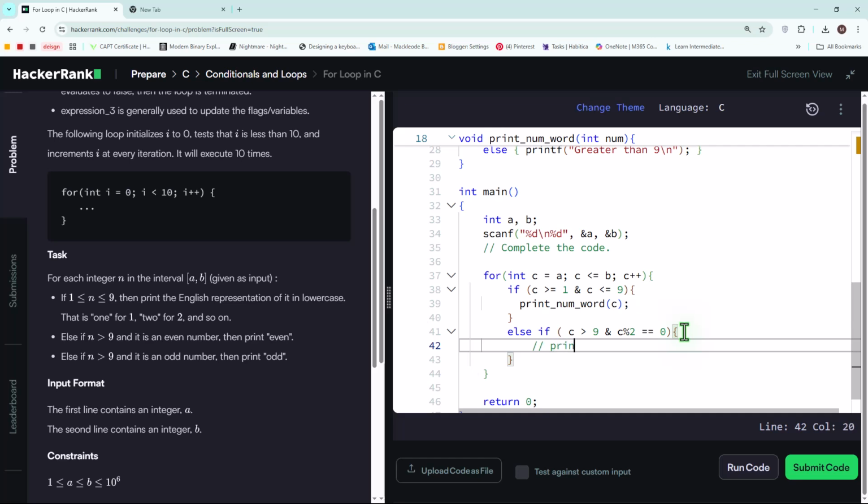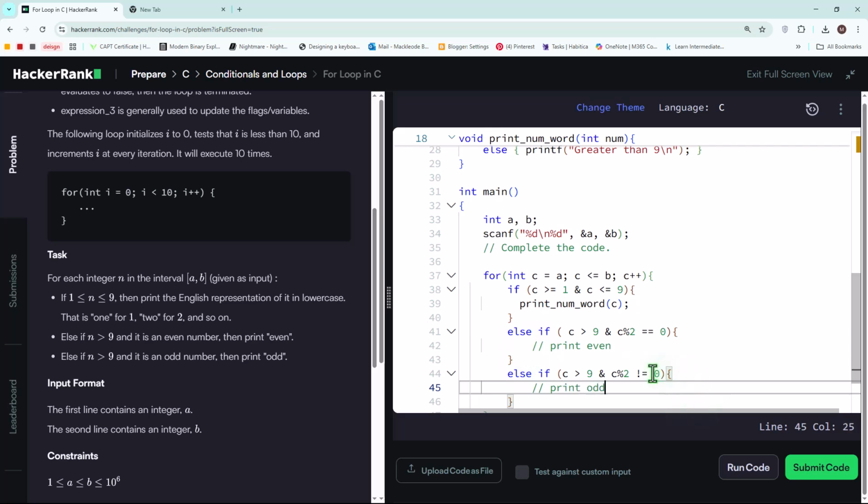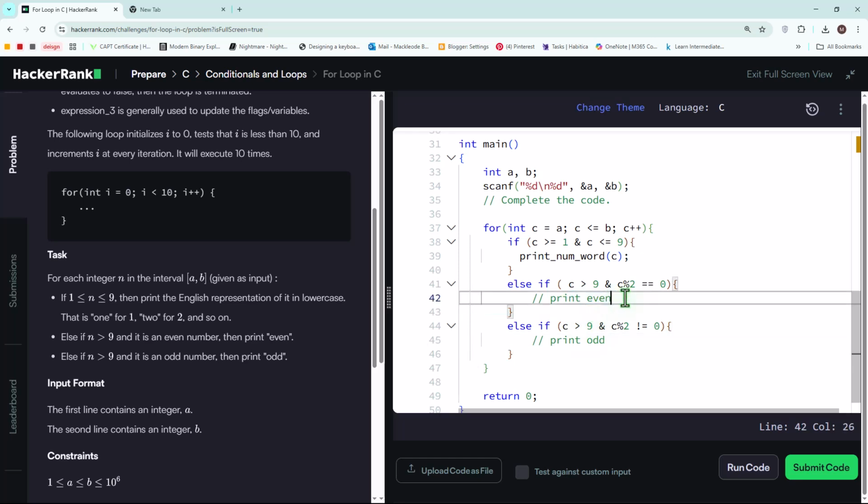If this is satisfied, we'll print even. Else if C is greater than 9 and C modulo 2 is not equal to 0, we'll print odd. Okay, so now let's simplify that. Let's work on that.